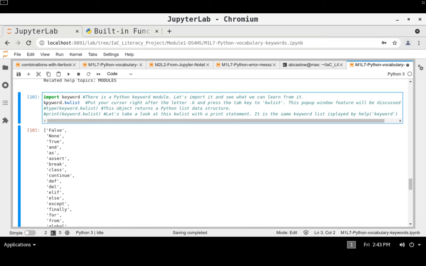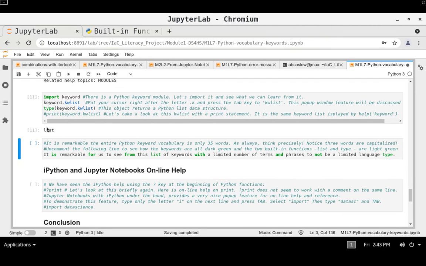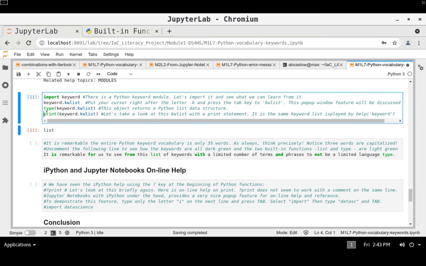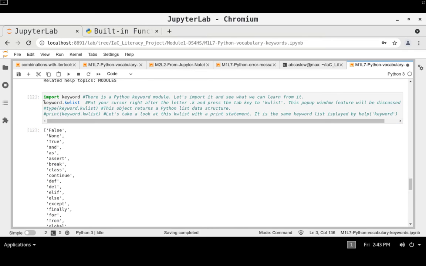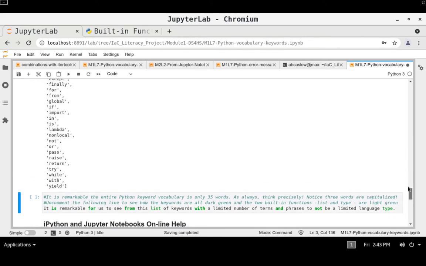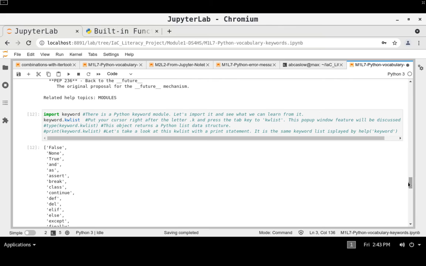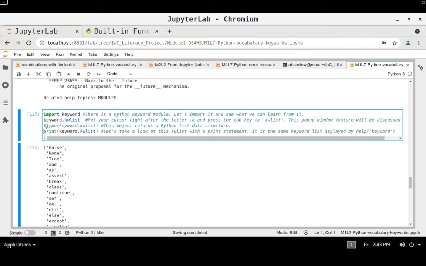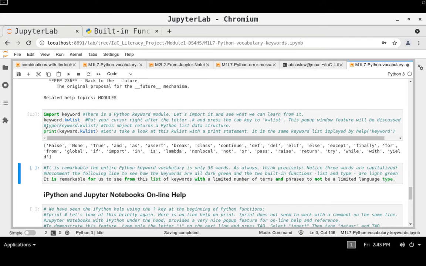Now we're going to do type. It's going to show us what type it is, and it's a list, because it gives us a list of all the keywords. Now we're going to do print keyword.kwlist, and look at the difference. For keyword.kwlist, it gave us a list of all the keywords, but it was very long and space consuming. It took up too much space. Now with the print function, it's going to make it a lot cleaner and more condensed. Boom, and that's exactly what it does. Now let's go to the next cell.